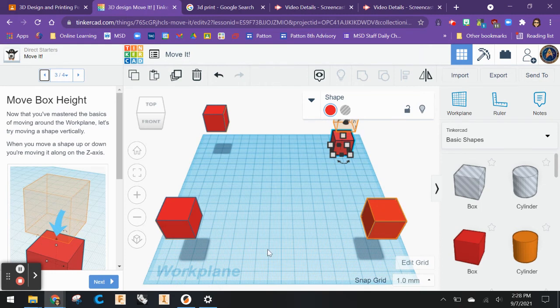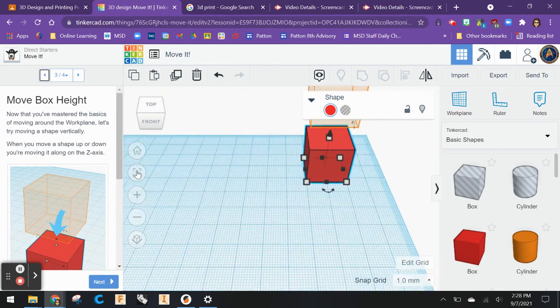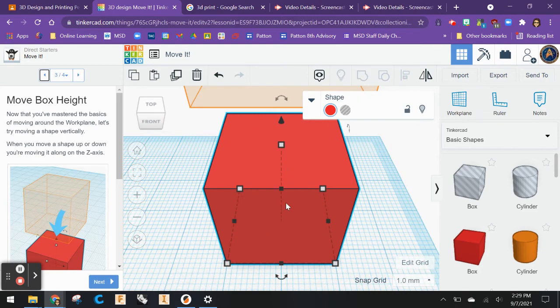So what I'm going to do is I'm going to give you guys a hint. Over here on this side, right under the home, there is this bracket. And if you hover over it, it says fit view to select shapes. So I've already clicked this box here, and I want to zoom to this box. So I'm going to click on that. All right, now I can see the box.